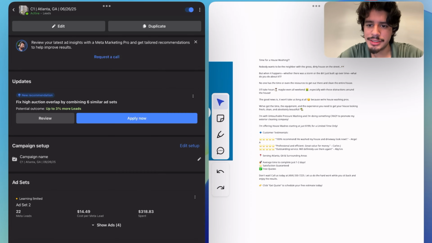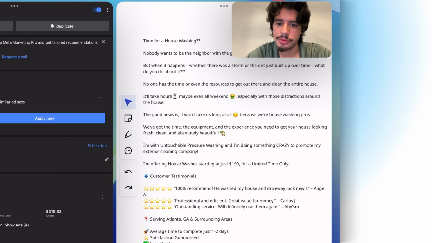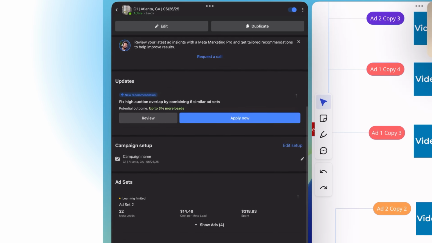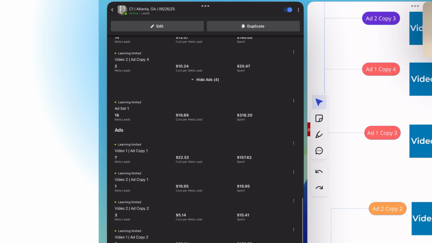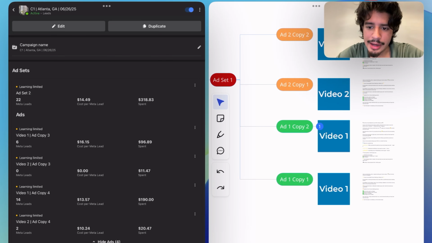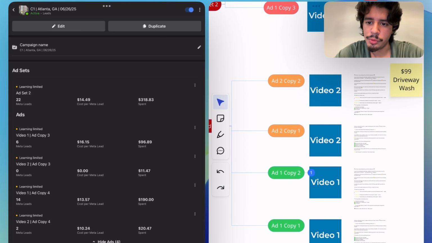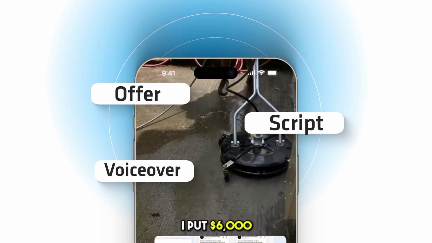Copywriting is pretty much the text that you use on your offer. So this is the exact ad copy that we're using for this client over here. For these 2 ad sets, the way we have it set up is we've got 4 ads inside of each ad set. The way it's structured is we've got ad 1, copy 1, copy 2, ad 2, copy 1, copy 2. Essentially, ad number 1 is just one video. I've created a video for him that's got a script, the voiceover, and the offer. We created the ads for him.